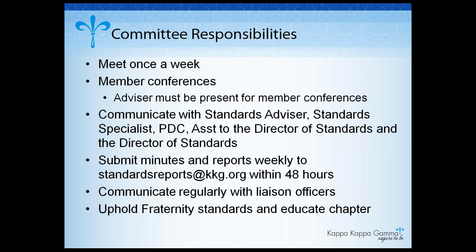They also must submit minutes and weekly reports to the standards reports at kkg.org email address within 48 hours. This timeline is new, so you might want to reiterate that to your VPSs, but it is imperative that they are submitting their minutes and forms within that time frame, because oftentimes chapters will submit minutes too late for us to be able to assist them with certain situations.